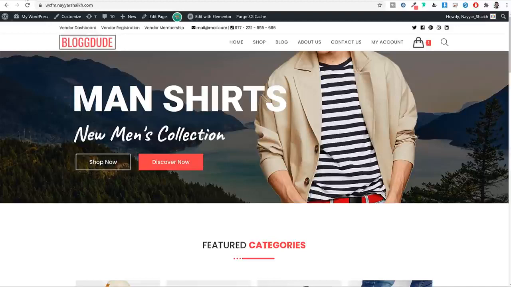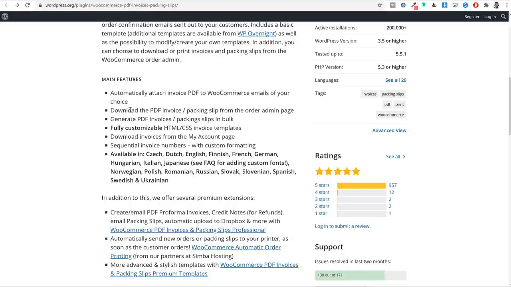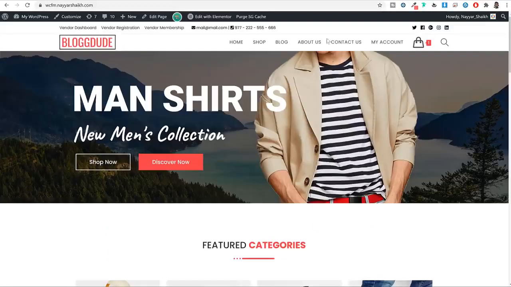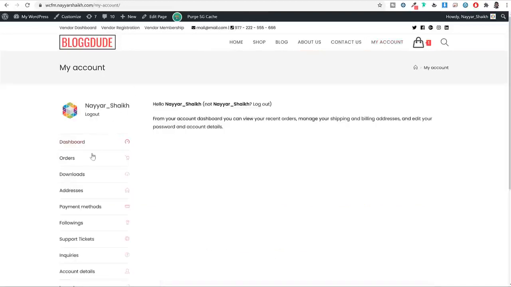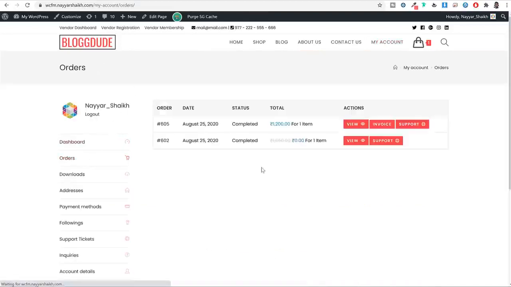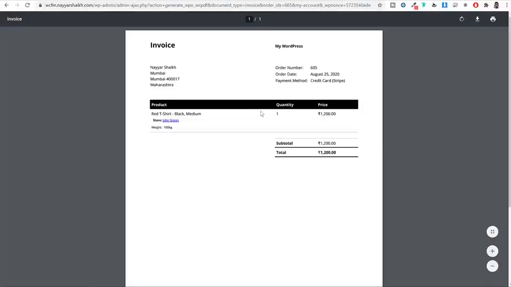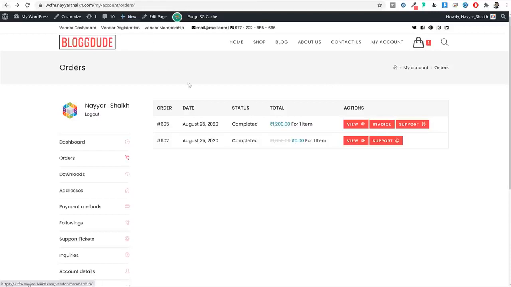So now let's get back to the plugin. I was explaining the second option, that your customers can download invoices from the front end. So the customer can come and click on My Account. Whenever they have placed an order, they can see all the order history over here. They can click on Orders, and here, as you can see, the customer can click on Invoice and download the invoice. They can print this, or if they want, they can also download it. You can also download the packaging slips and the invoice from the backend.